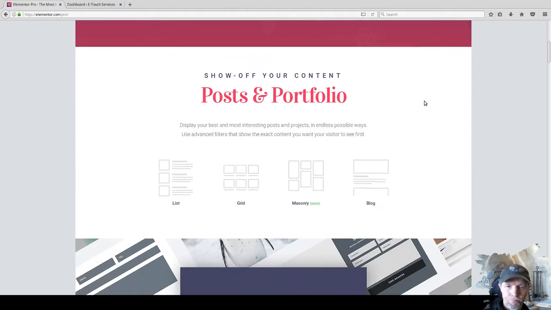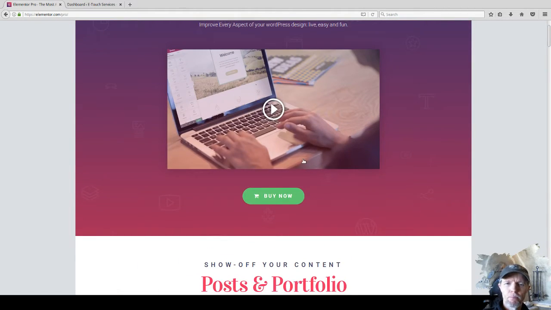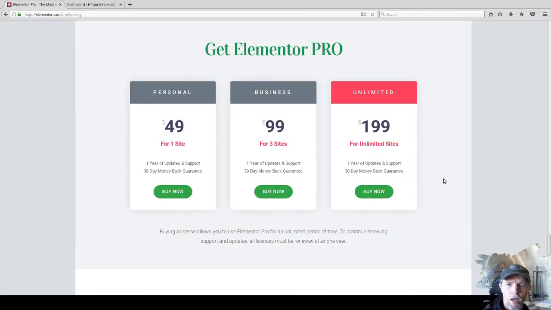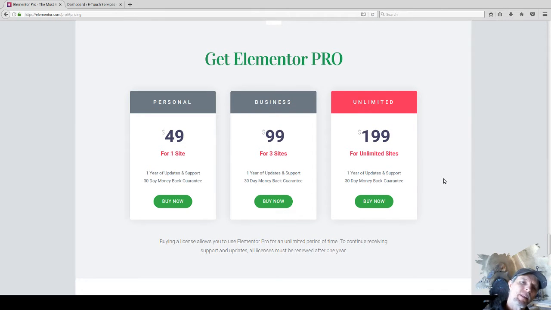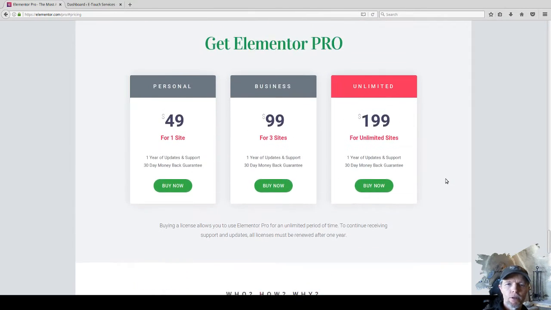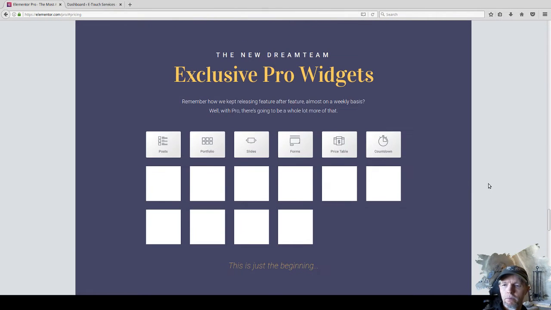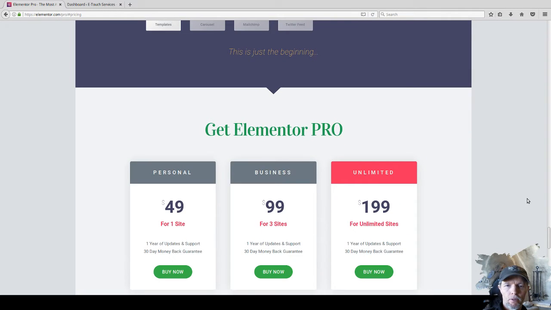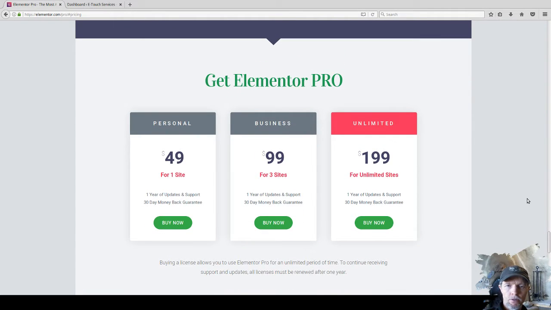Anyway, the price structure of it is they offer... So if you have one website, what happened there? Okay, so if you have one, this is jacked up. What's my mouse doing? Okay, so if you have one website, it's only $49.